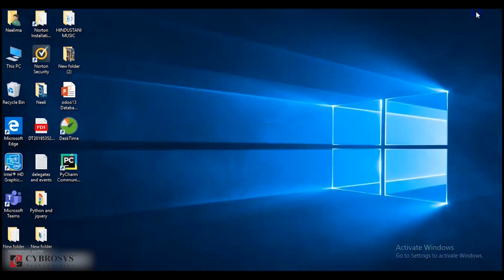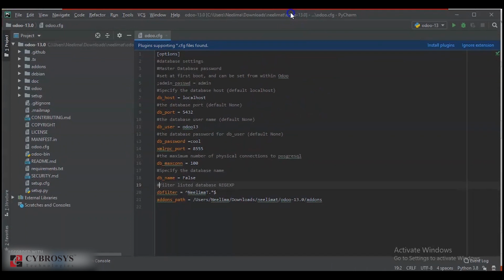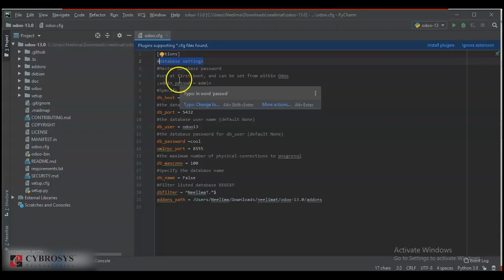So let us open PyCharm. So here we have our configuration file and we have the database settings in this configuration file. Under that we can see an admin password. This is the master database password, and it is set up at the first boot and can be set from within Odoo itself.